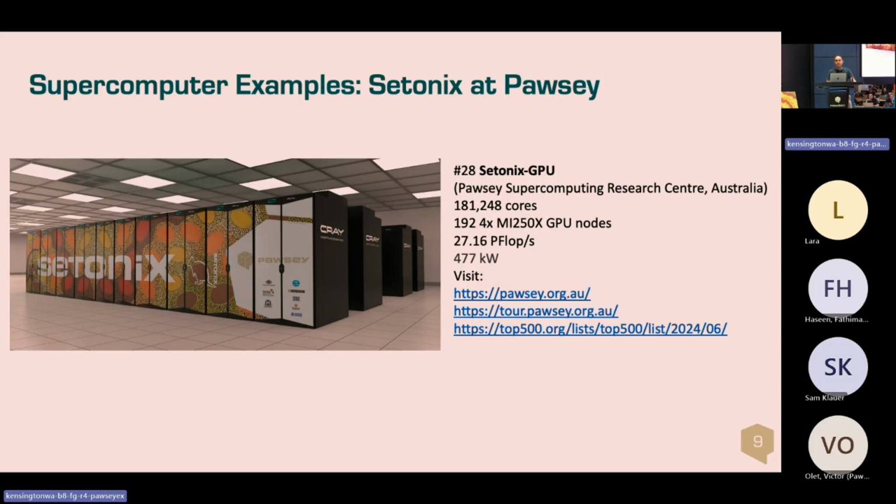And the list is updated every 6 months. So every 6 months there may be a change in the classification of the various supercomputers in this list. If you're curious, there are a few links here. The TOP500 is the website where you can check which are the 500 most powerful supercomputers in the world.